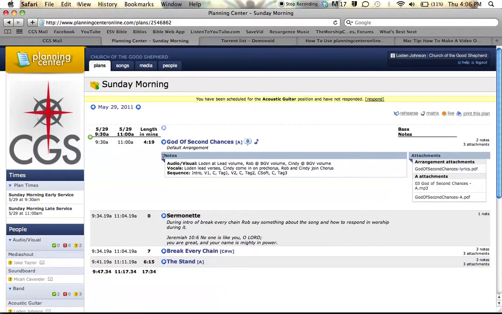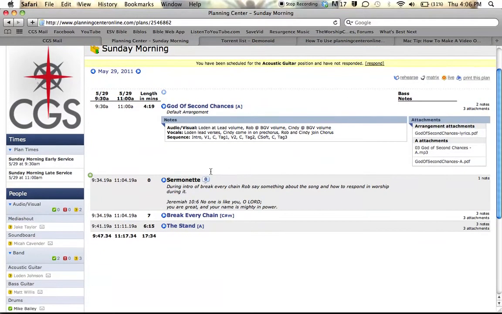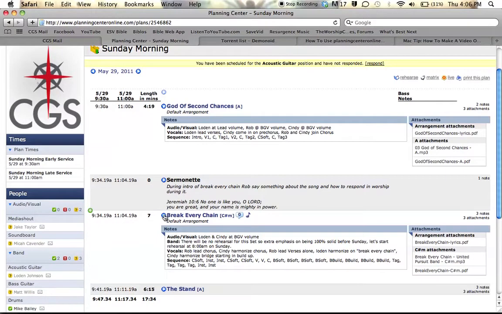It is very important that both band and audio-visual take a look at the notes, because there's going to be notes for everybody. For example, right here, it's going to tell the sound tech that Loden is actually going to be at lead volume, whereas I will just be doing background vocals, so they'll want to have me a little bit quieter than I would normally be for this song. But then they're going to have to bring me back up, because I'm going to start talking during the beginning of Break Every Chain. So Loden and Cindy are going to be at background vocal volume during Break Every Chain.